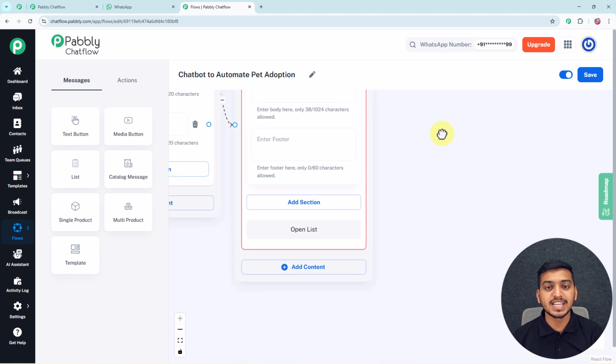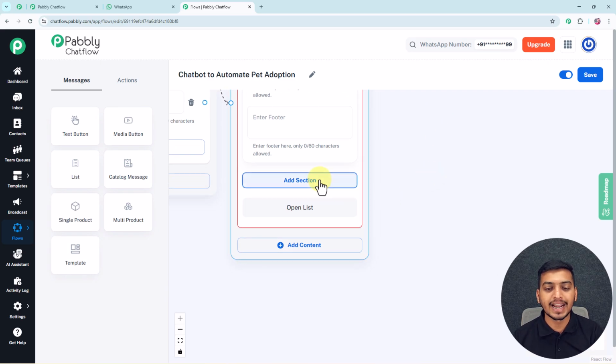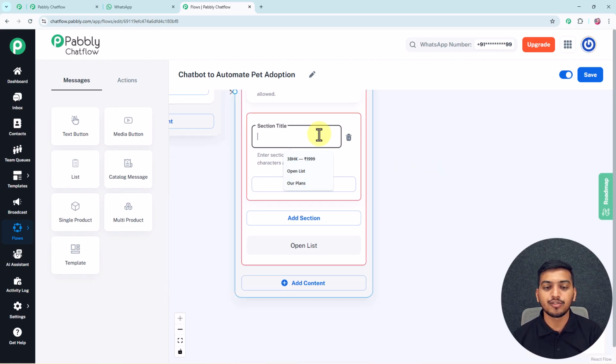Now to add a section inside this list, I will click on this button add section, and then you can see first of all we have to give a title to this particular section. So I will give this particular emoji as a title to this section, and then inside this section I will click on this add item button 4 times, because I want to add 4 different items for myself, and in those 4 different items I will add 4 different type of pets for my customer to select from. But you can add as many items, as many pets you have in your shop.